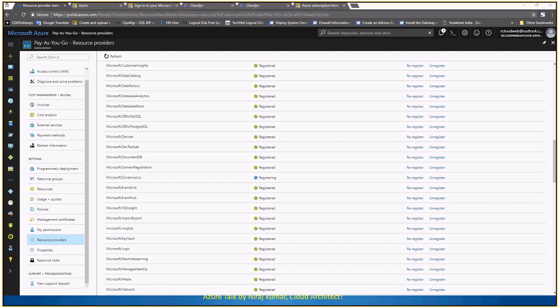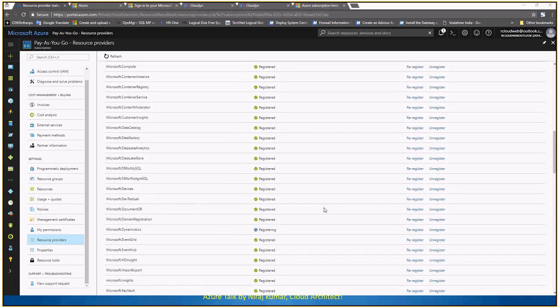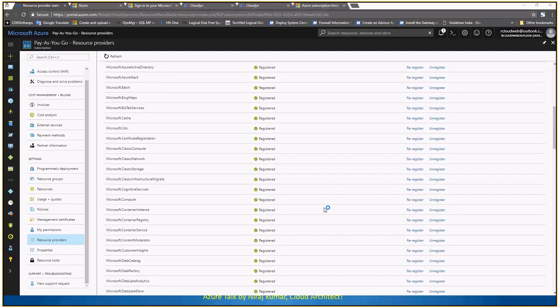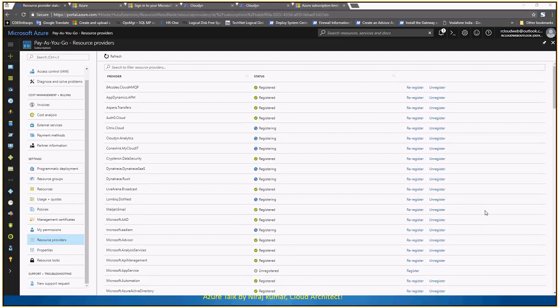The default ones are registered, and on requirement, based on the application requirement, for a new application specific to the project, you can go ahead and register. So that's all I want to add. And if you don't want to use a registered service and you don't want anyone to use it in your subscription, I want to block that service, I can go ahead and unregister.